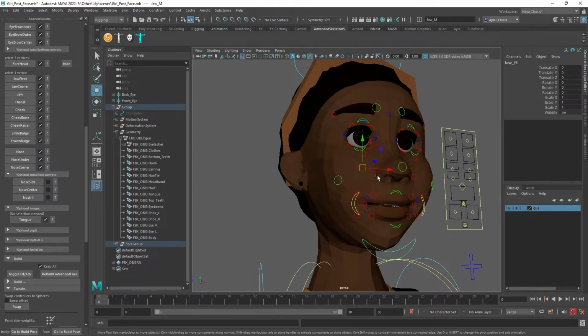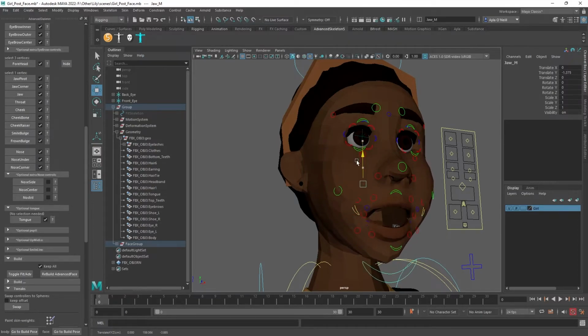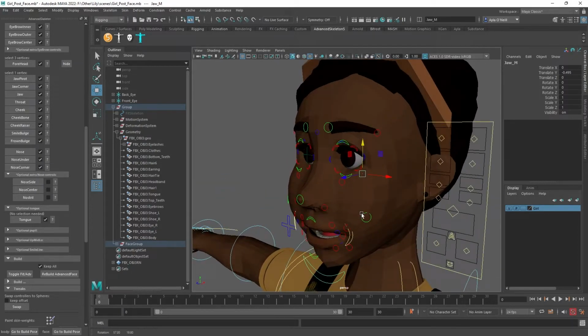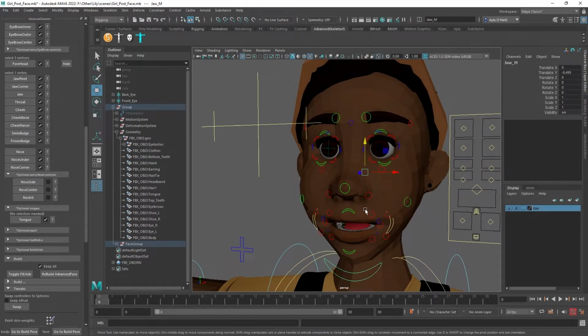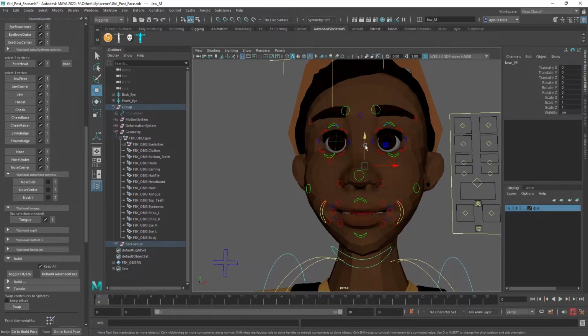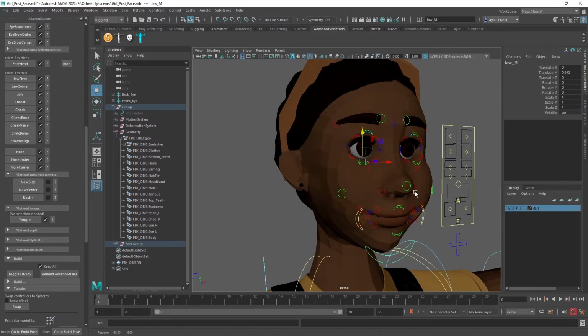This is like the jaw. I'm going to, oh, look at that. It moves. She can open her mouth. Her teeth are following. Her tongue's following. Her tongue has controls. You can close her mouth a little. There she goes. Very cute.